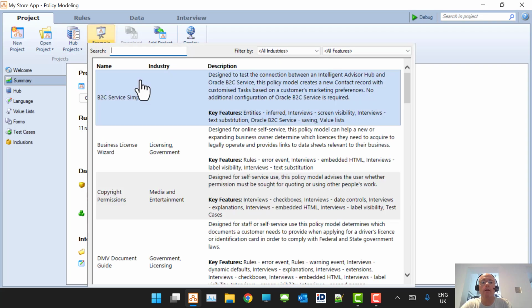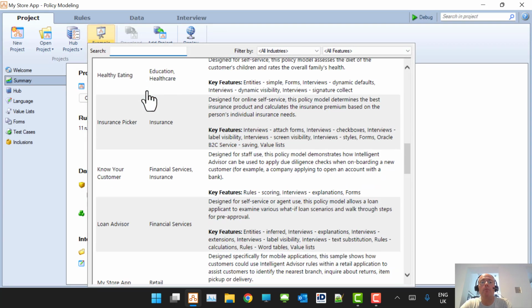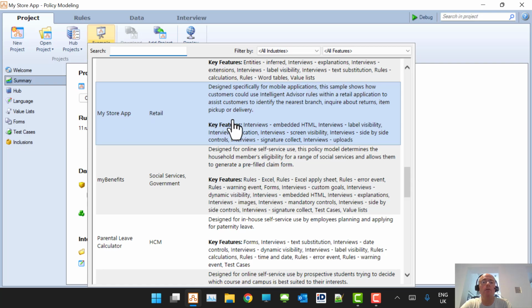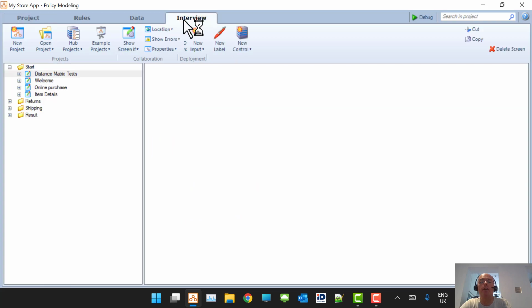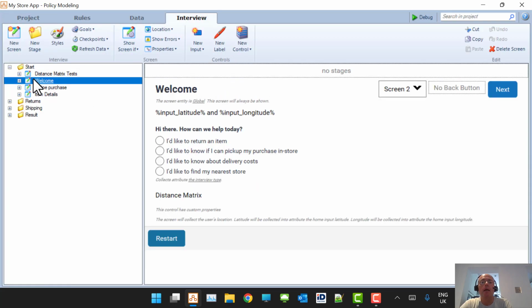Oracle Policy Modeling. This week, after a brief summer break, we're back looking at one of the more interesting ones, which is the My Store app, which includes a variety of fairly standard features, but also looks at using the location provided by your browser. Anyway, let's take a brief walk through what it is.